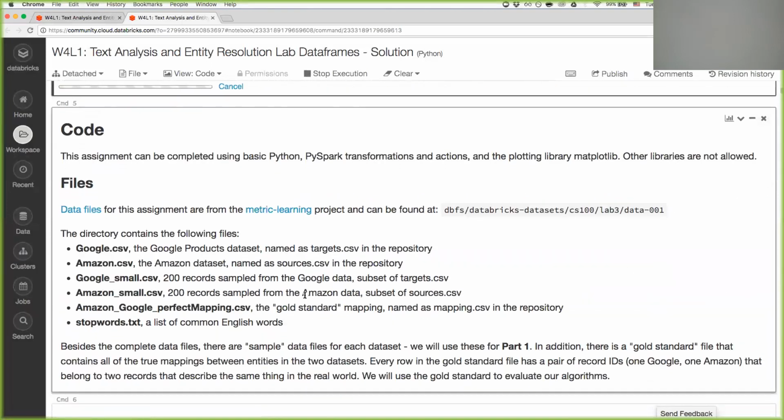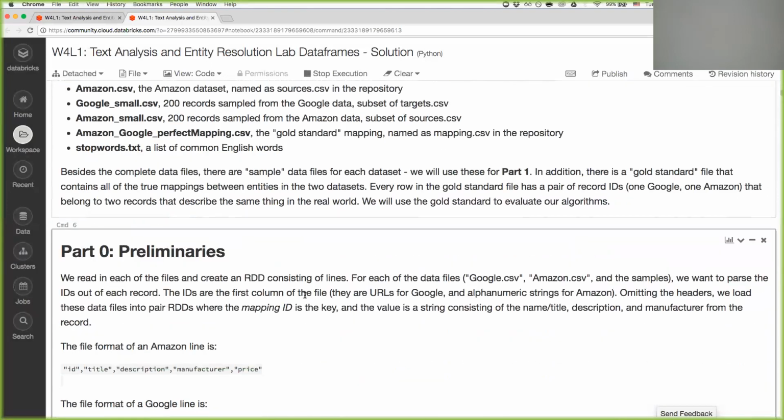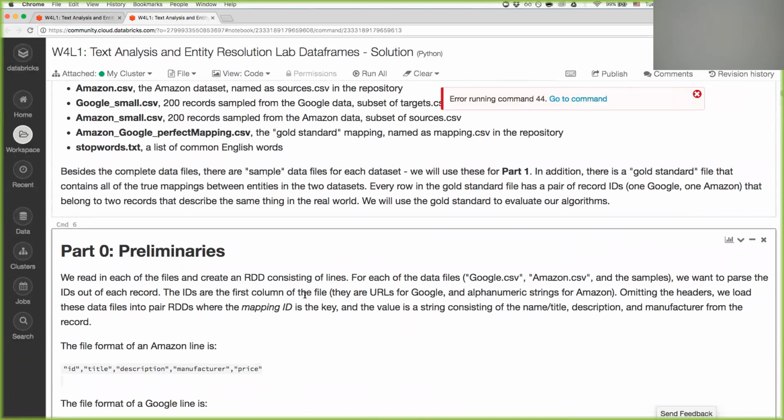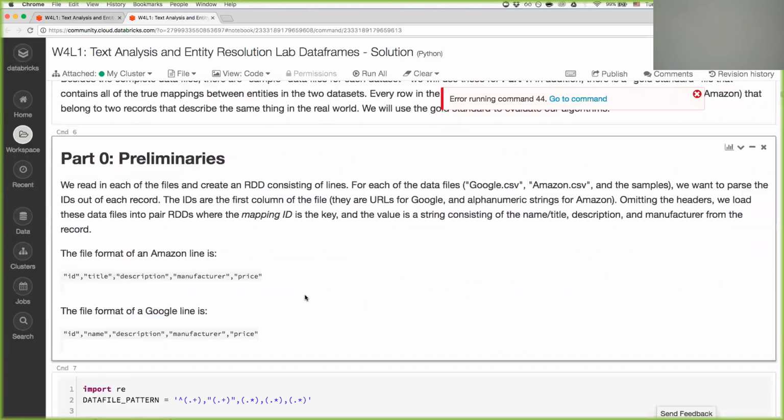And so in this lab, although in the previous week we did all of our work in data frames, here we go back to RDDs. But keep in mind that once you understand how things work in RDDs, you can easily translate that to data frames. But for this exercise, the whole lab was just designed in RDDs.